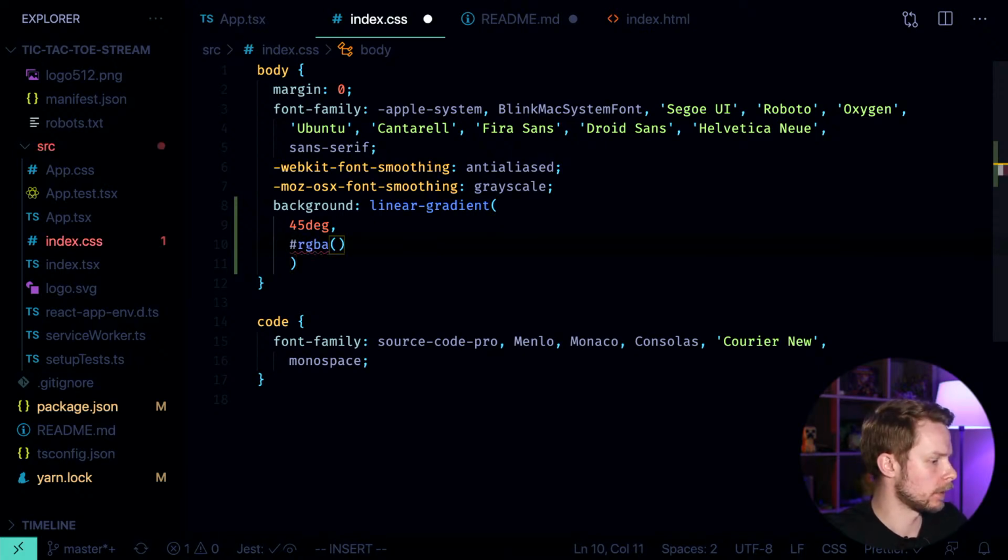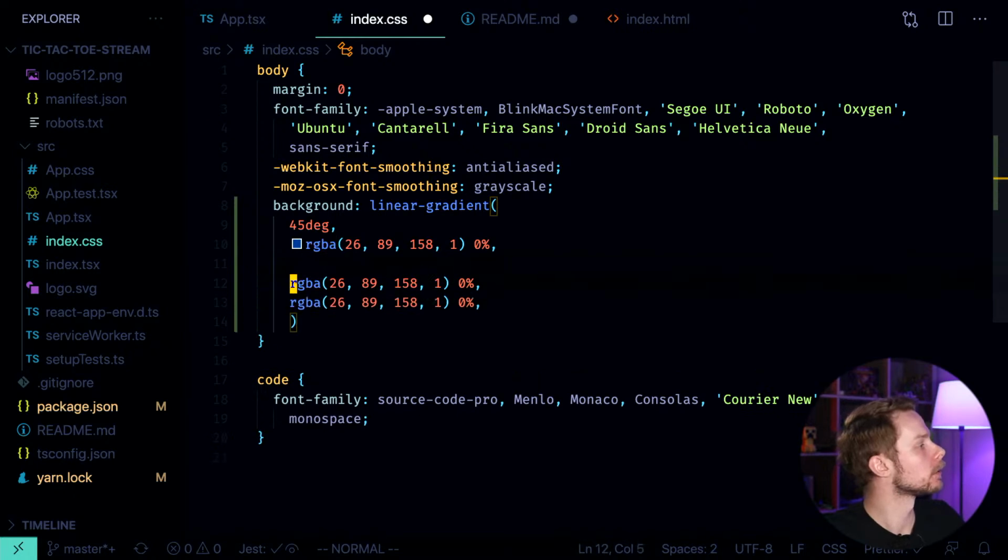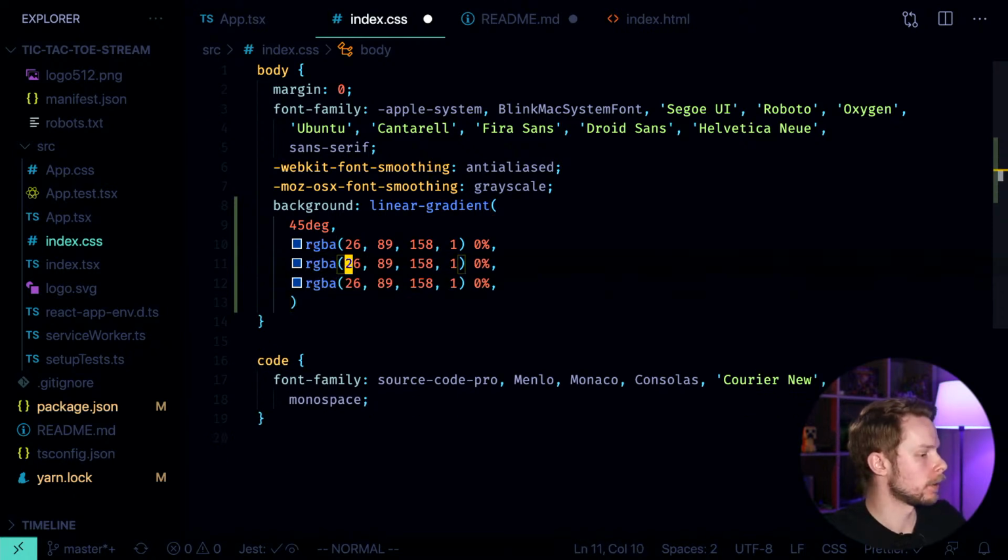RGBA 26, 89, 158, and 1 at 0%. I don't need the hash here. Let's create two other colors. Here it's 70, 143, 224, and 1 at 42%.